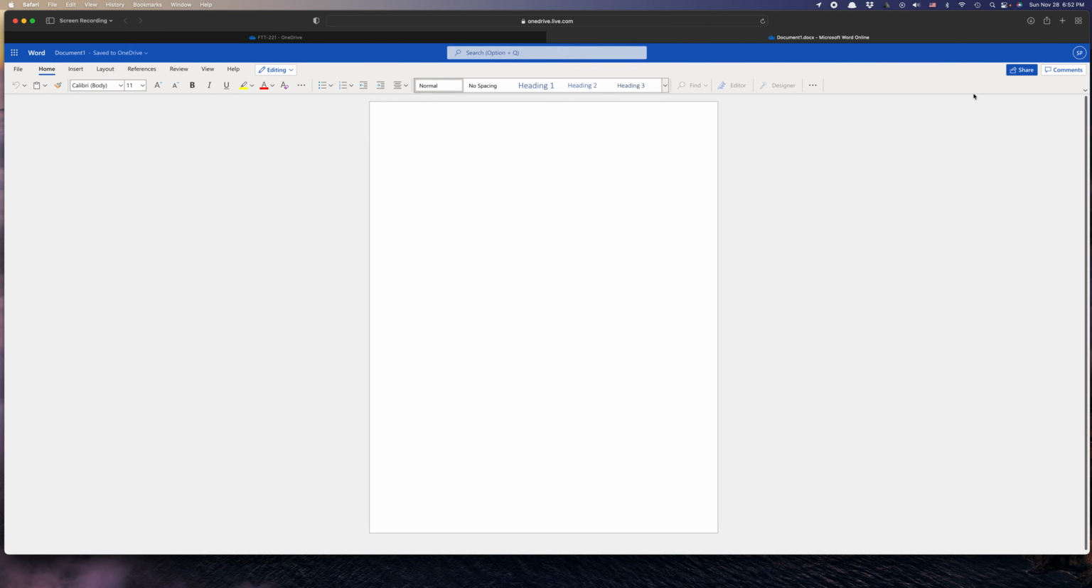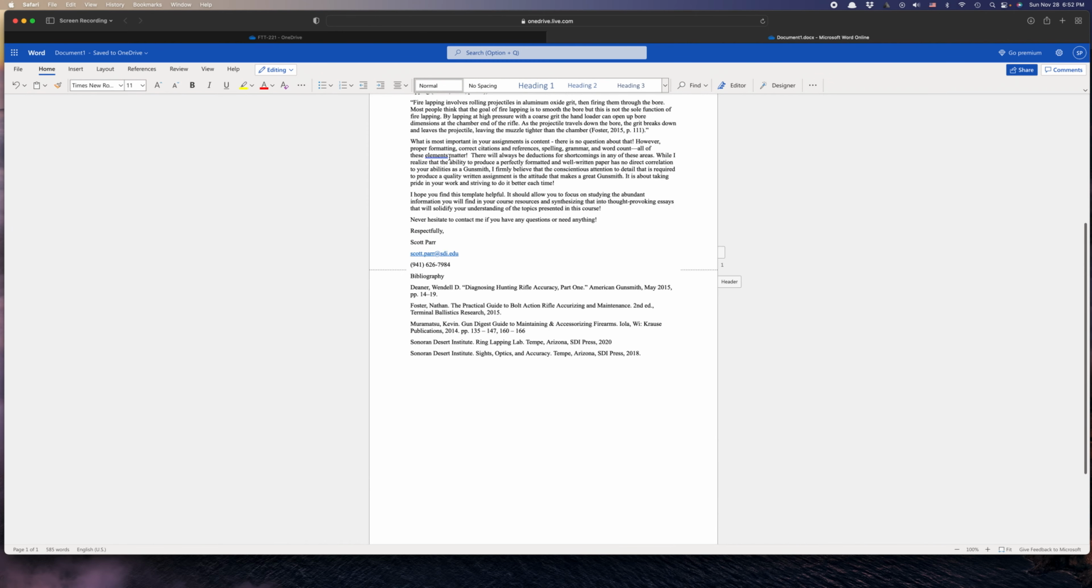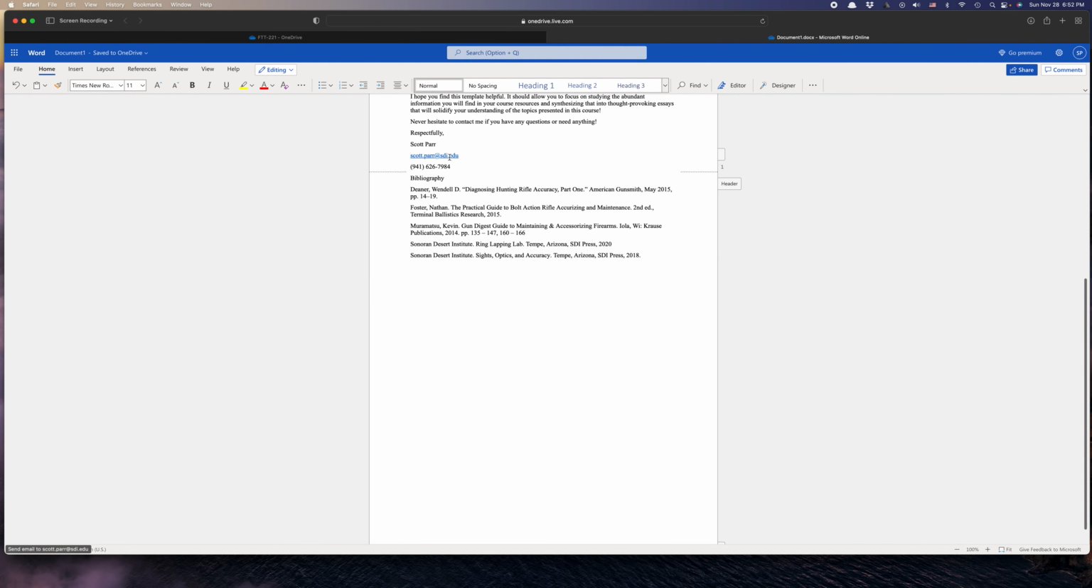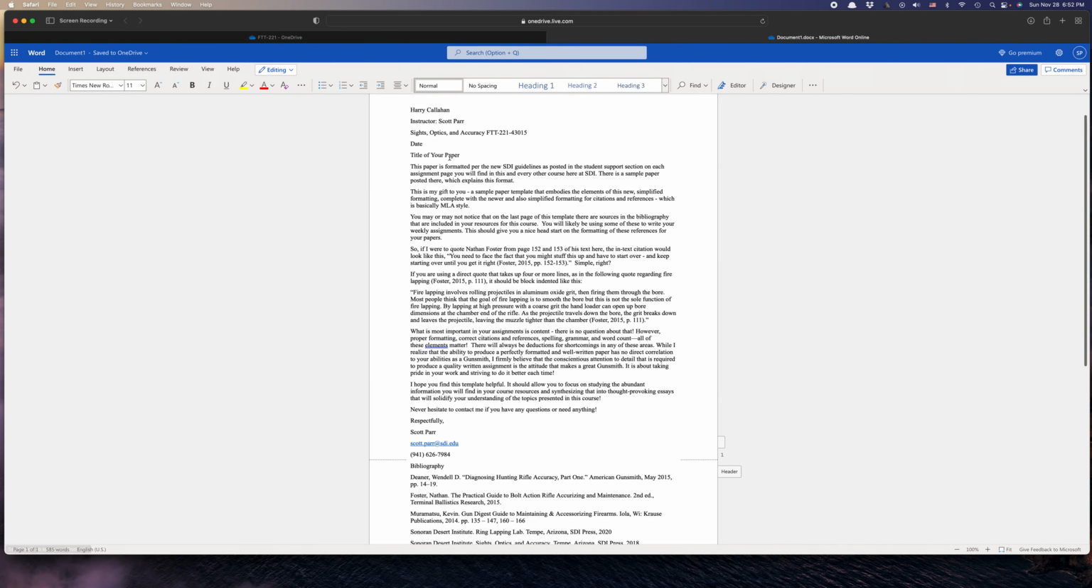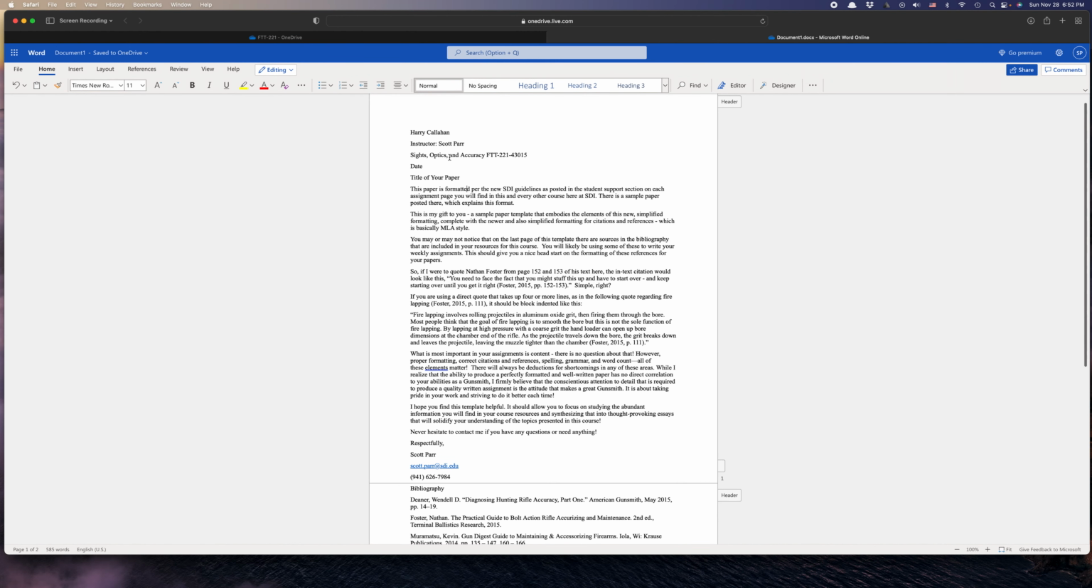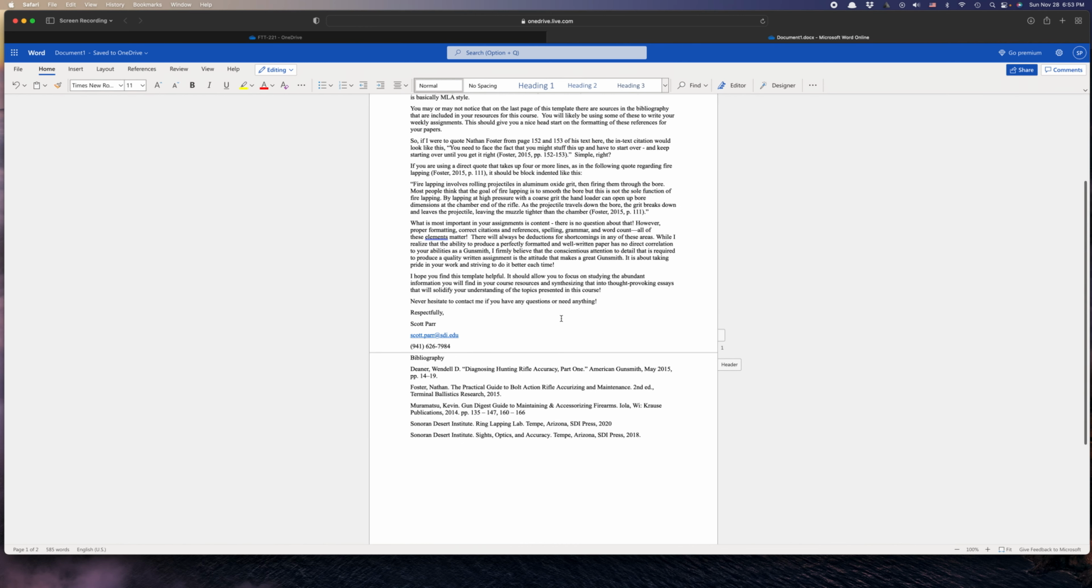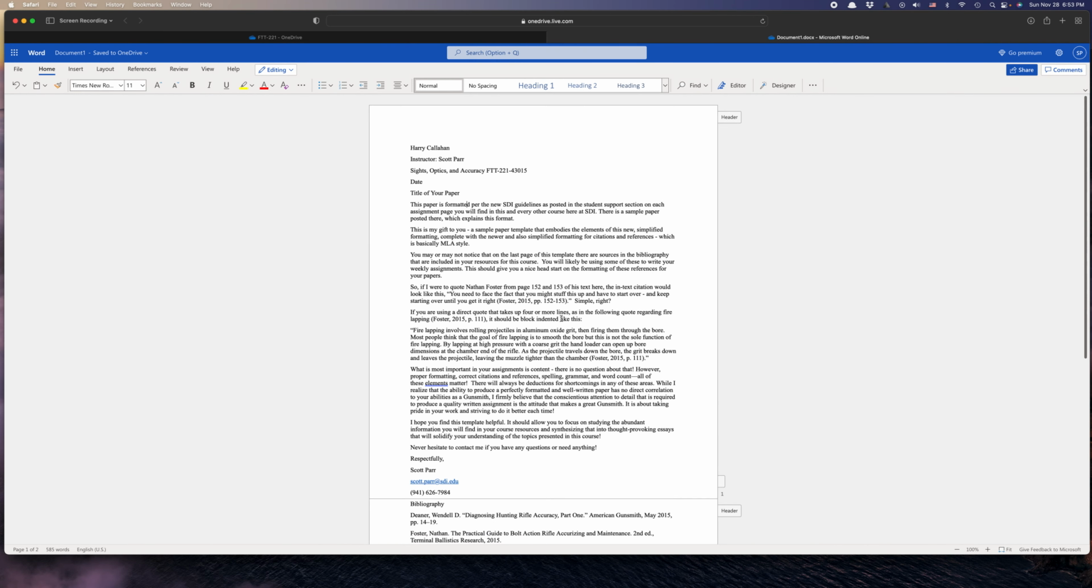I'm going to paste the entire text of a paper here into this document, and it's not formatted properly. I get a lot of papers that look just like this. The title is not centered. It should be in italics or quotation marks. There are no indents. A lot of things have to be fixed here. So let's take things one at a time.